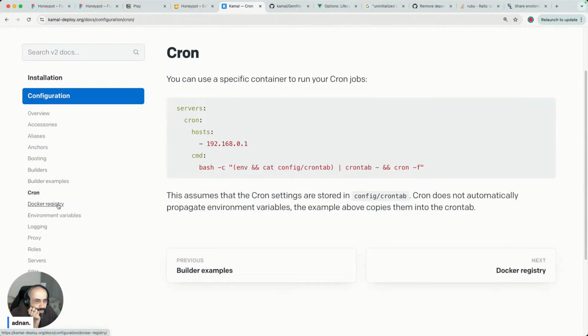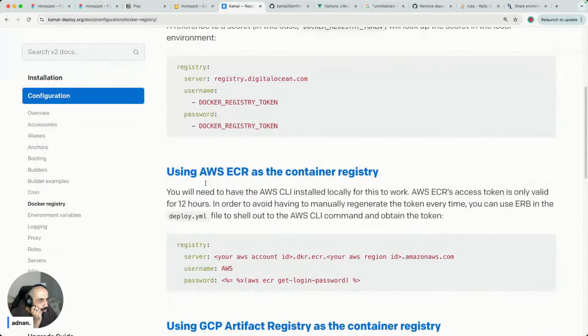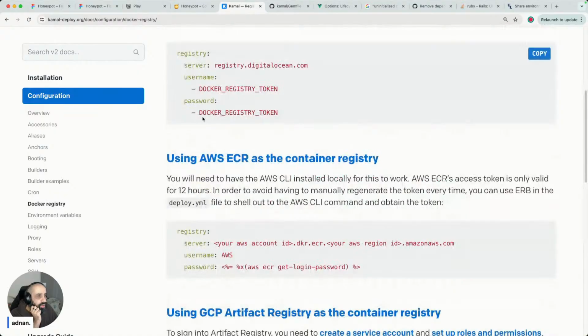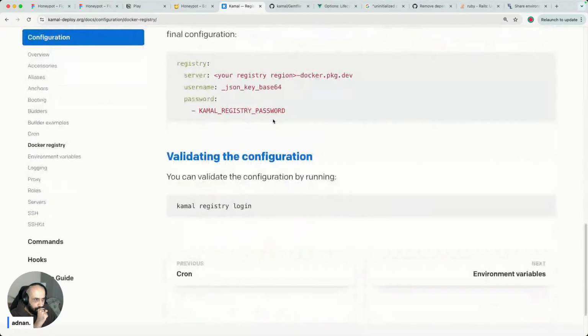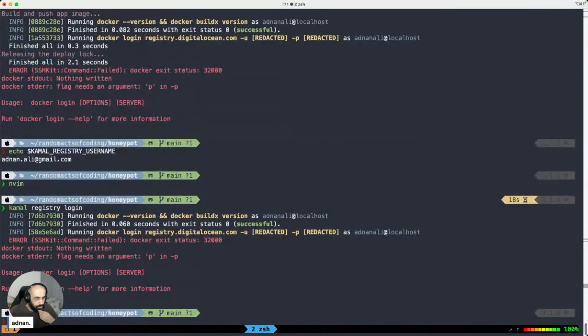Okay, fine. Docker registry, this is where we were. And there's nothing new here, except that this is not working. So my secrets are not going to the server. Okay, this we did not see, but I guess this is just running that on the remote server. So it's all the same.